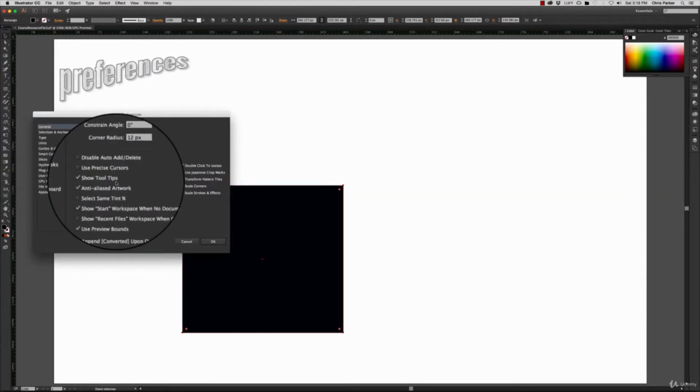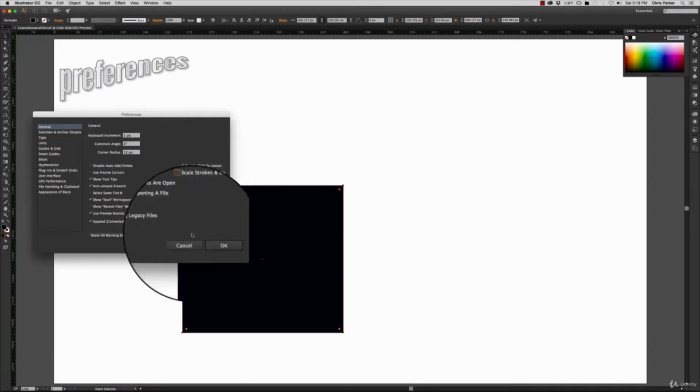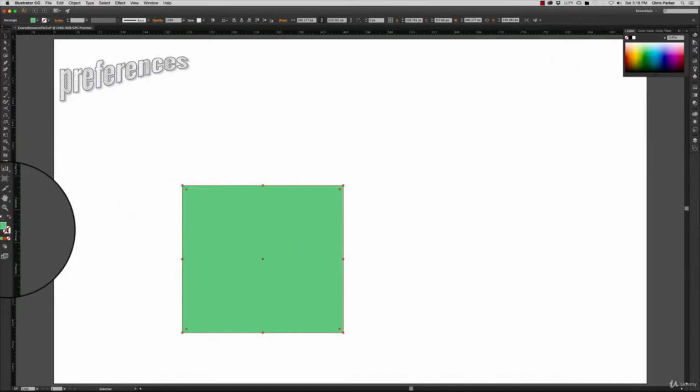All right, let me explain why you might want to turn off Scale Strokes and Effects. Let's go ahead and turn it off for now. Let's go to our rectangle here. I'm going to give it a color, and we're going to add a stroke.